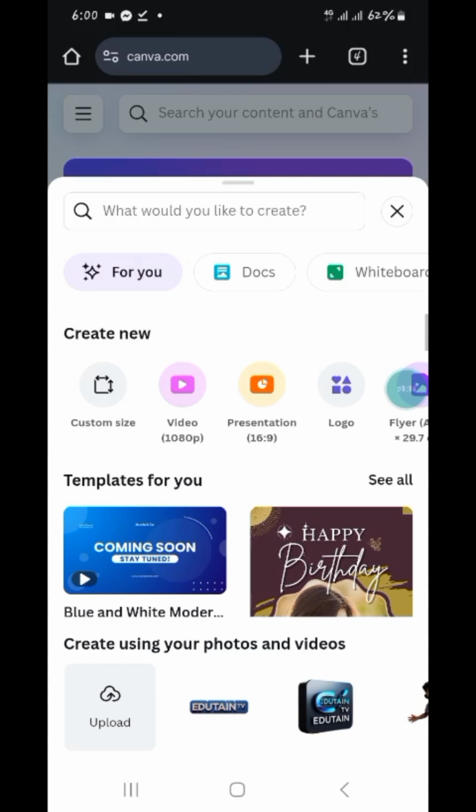Then we have to go to the option and look for our flyer. The question is, how do we locate and make use of our flyer? Should we design from scratch, or do we want to use an already existing template? So you go to the search button where there is a question: what would you like to create? So we are going to type flyer.